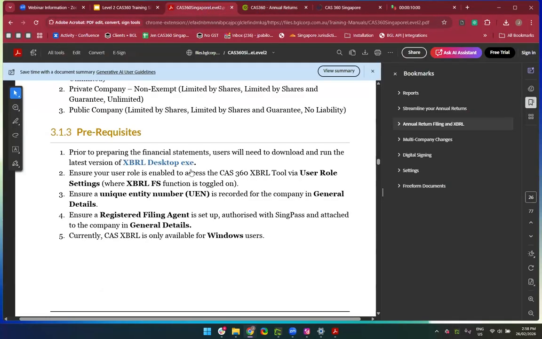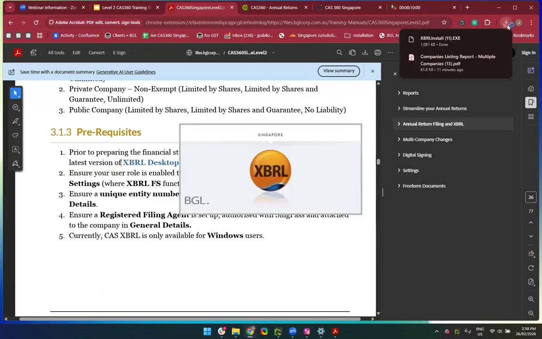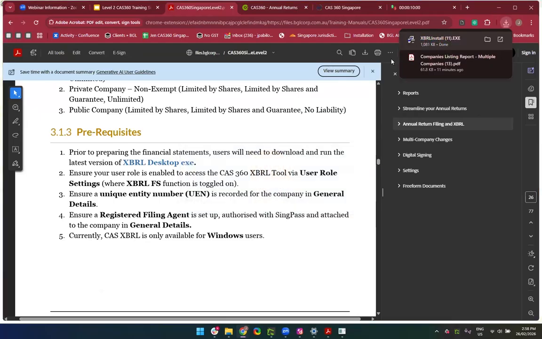So where do we get the installation file? You can simply click onto this particular link and it will download a file for you to run the installation. Make sure to install it on your own laptop or workstation, not necessarily on your company server. As long as it's on your workstation and you have the preparation tool, your software, CAS 360, can recognize that your current workstation, computer, or laptop has the XBRL to prepare.